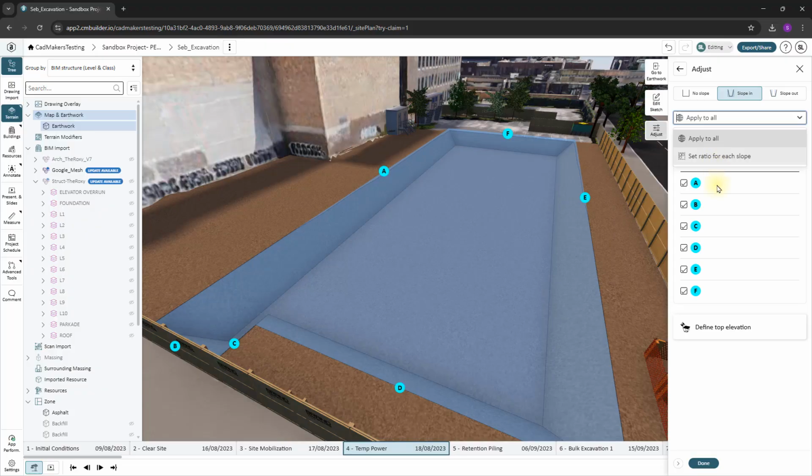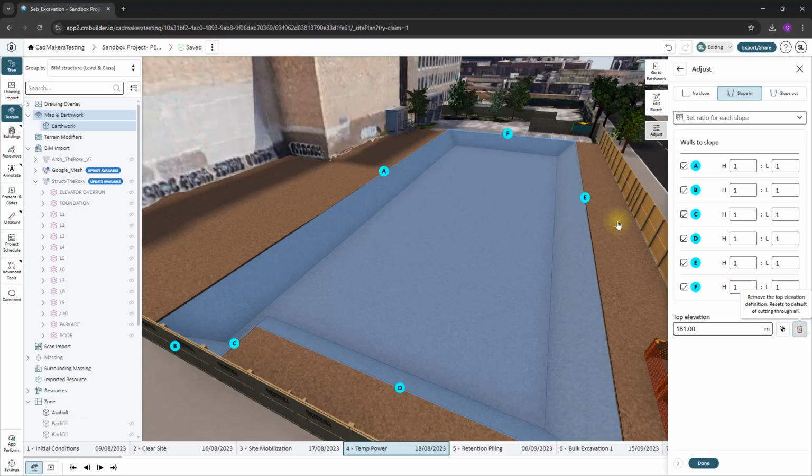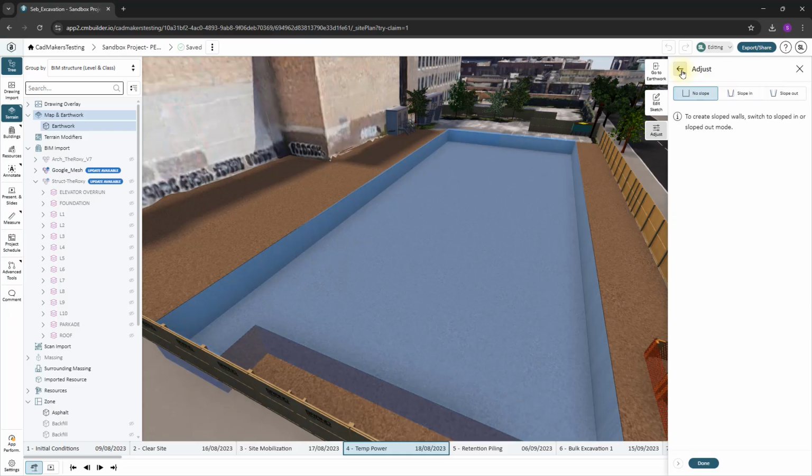Click on the blue circles on the side panel or the 3D view to activate or deactivate the slopes for each wall. You can also define the top elevation of your slopes by entering a value in the field or selecting an elevation from the 3D viewer. Click the trash bin to reset the top elevation. Click Done or the back arrow at the top to confirm your slope settings.